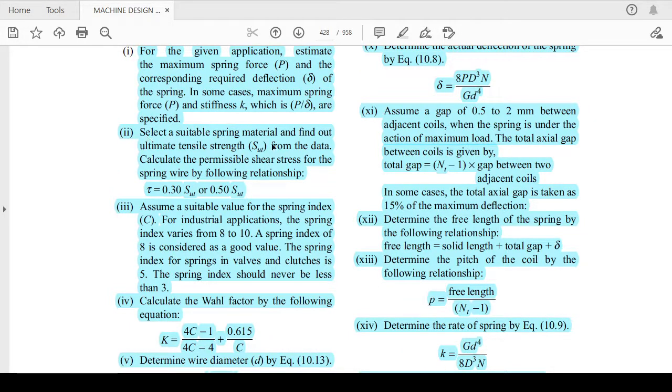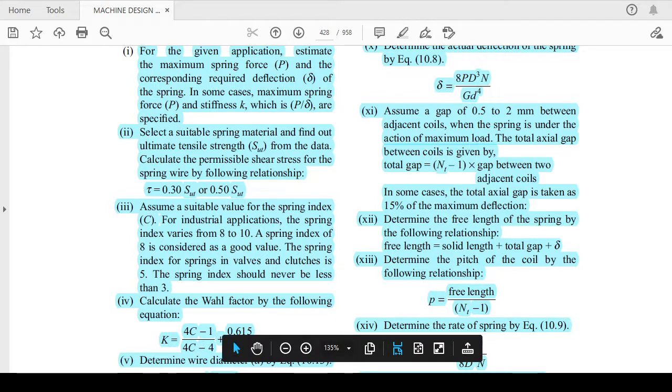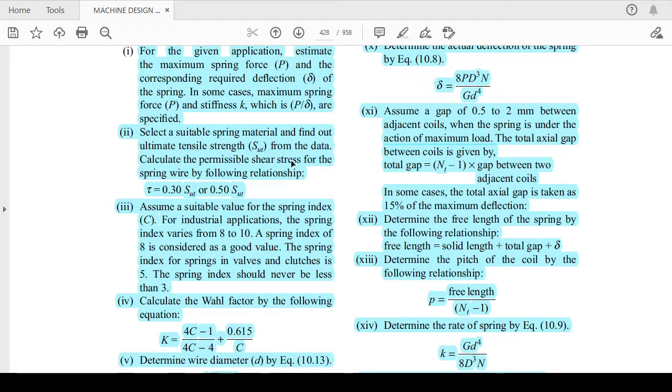Select the suitable spring material and find out the ultimate tensile strength. Ultimate tensile strength means you have to calculate the value of SUT and calculate the permissible shear stress for the spring wire. In most cases, the spring material will be suggested in your university exam, but if you are designing or practicing any troubleshooting, then you may select the spring material.